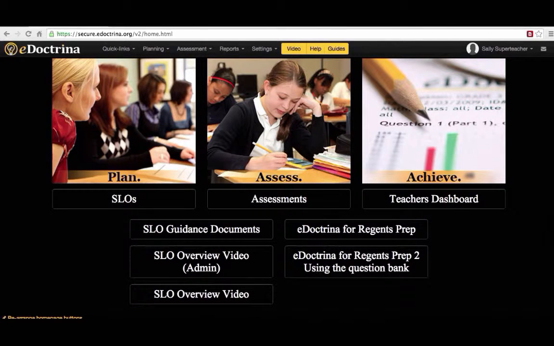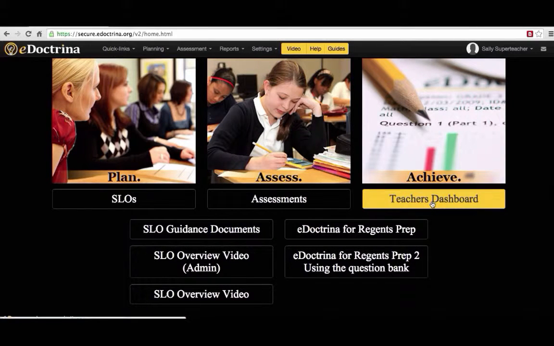After clicking the Login button, you will be brought to your eDoctrina homepage. To access the Brigance assessments, you will need to navigate to the Teacher Dashboard. Click on the Teacher's Dashboard button on the right-hand side of your homepage.